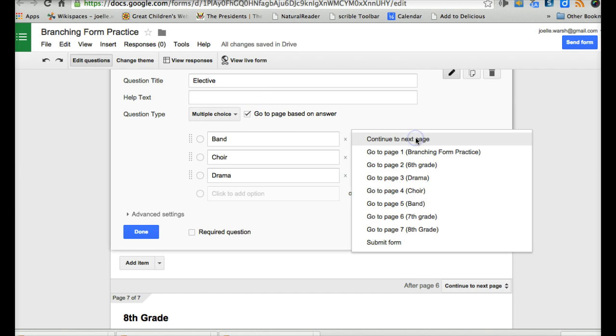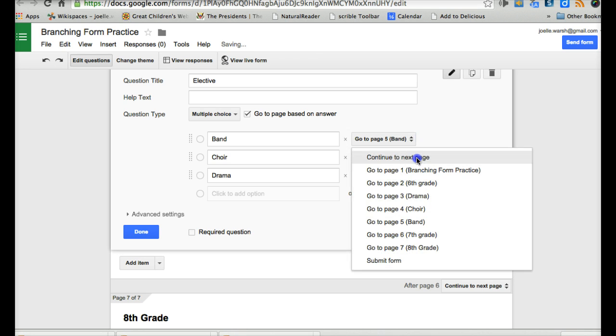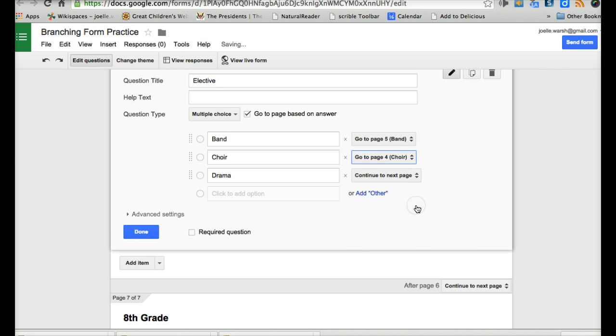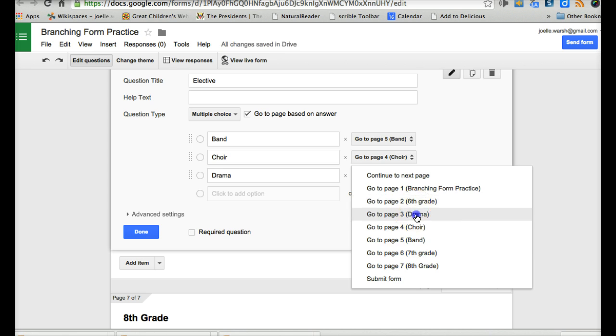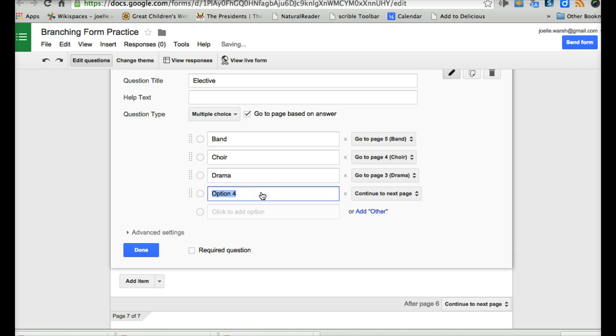So we could continue on the next page, go to band. Continue on the next page, go to choir. Continue on the next page, drama, and maybe the 7th graders have an option for something different. Maybe they have an option for computer programming.